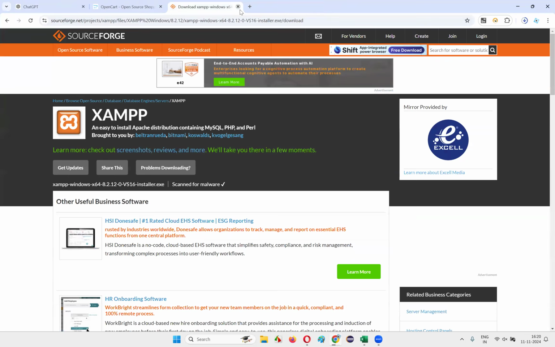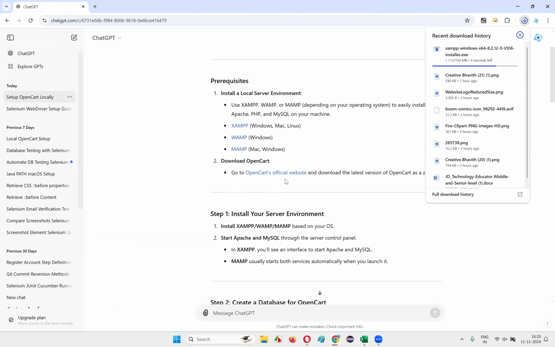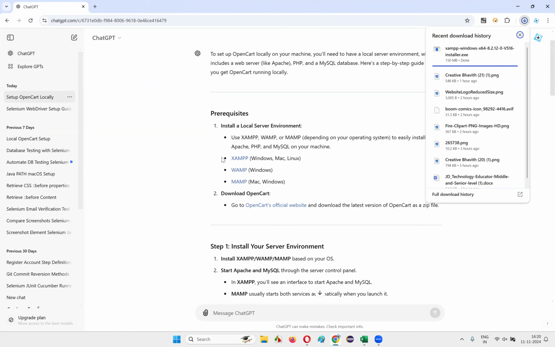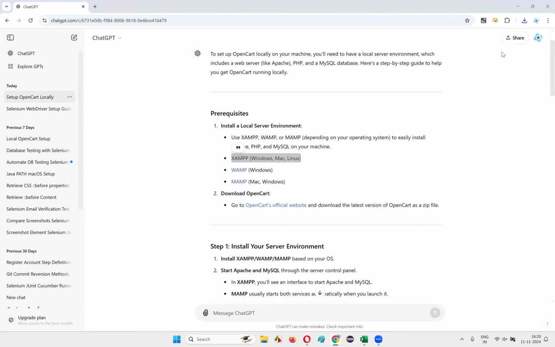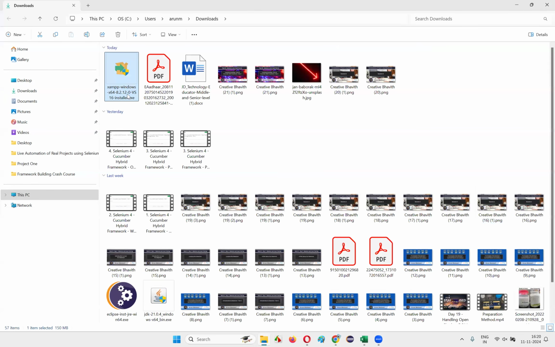I close this, it's not required anymore. While it's downloading, we'll go with the ChatGPT information we got. We'll follow that blindly. First, we have to download and install XAMPP. Once it has downloaded, guys, just double click on this.